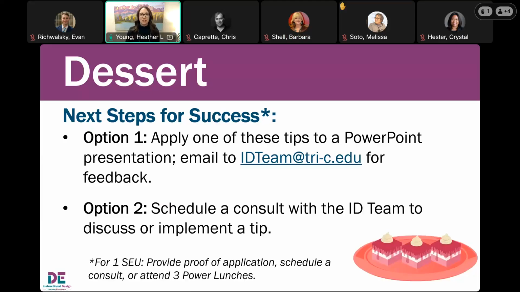Option number 1 is to take one of the tips that you learned in today's presentation, apply it to a PowerPoint presentation, and then email that to idteam@tri-c.edu for some feedback. Option number 2 is to schedule a consult with the ID team to discuss or implement one of the tips that you learned today. Another option for adjuncts looking for that SEU is to attend 3 power lunches. We are tracking attendance based on the WebEx data that we export afterwards, and we will be going into Compass periodically, probably every 3 to 4 weeks, and giving credit to anybody who has attended 3 or more. So that will all be in there eventually.